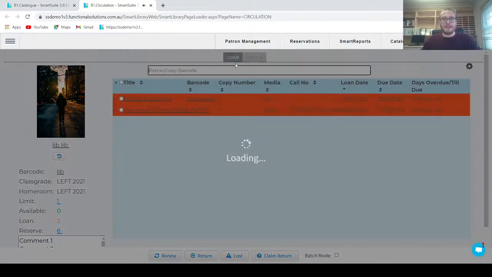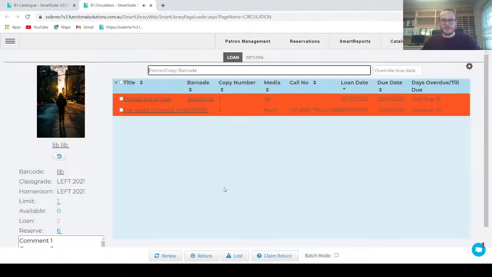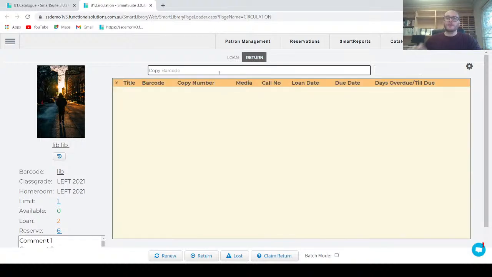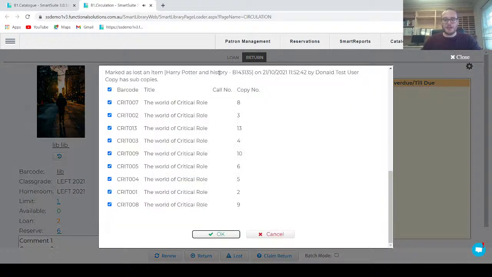And we'll click, so right here, you'll see Learn. We see that they've got the entire kit of CRIT 010 loaned out. We go to return. We click on copy barcode, and we want to return the kit. However, this teacher only hasn't returned CRIT 001 or CRIT 008.